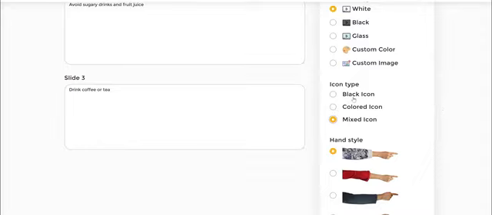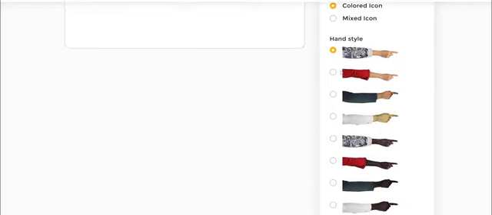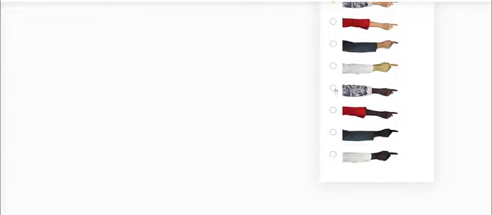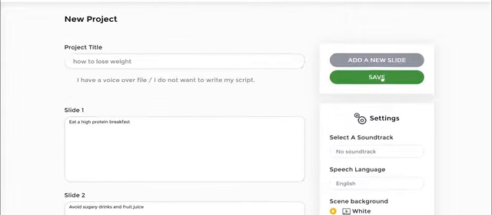Once you created the project, you can do anything you want to do, right? So for instance, if I put color icon, and I want to do that, I can do that as well. So I can pick the hand style. So let's say I want to pick, let's see here, this hand style. Okay, then I go click save.